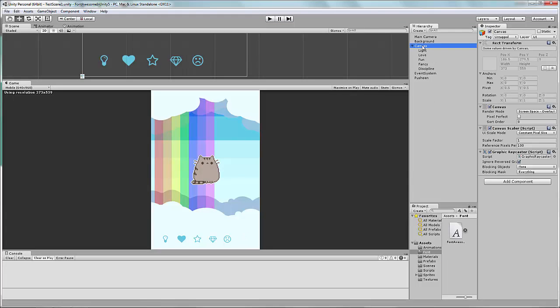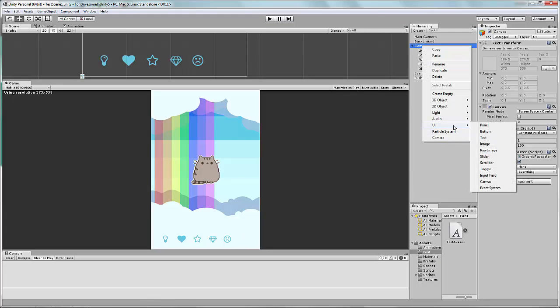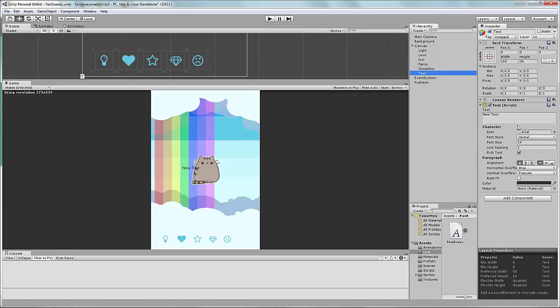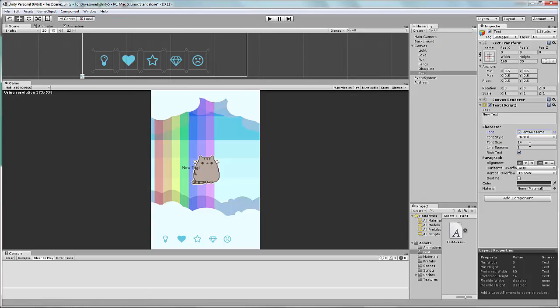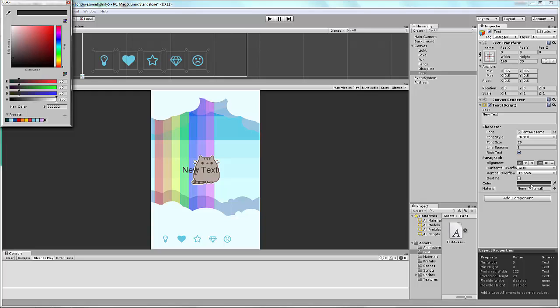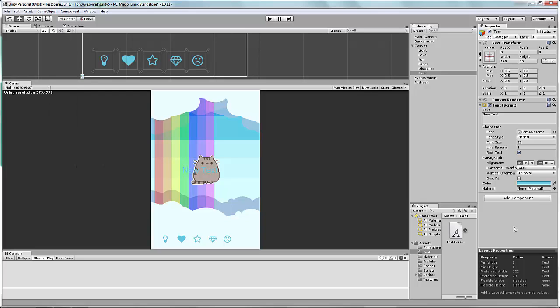We're going to head over to our canvas, right click, UI, and add a text object. We're going to change the font to FontAwesome, and our font size to 29, that's what the other ones are, we'll keep it the same. Change the color to the same color. This is where it gets a little bit weird.